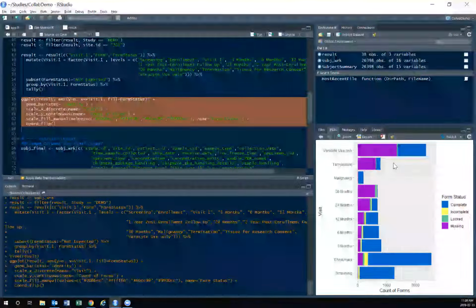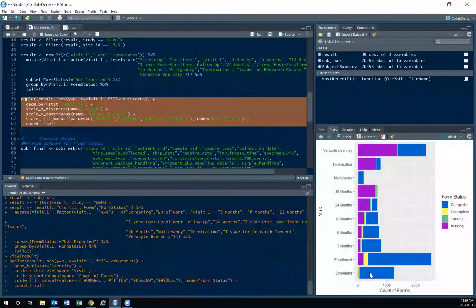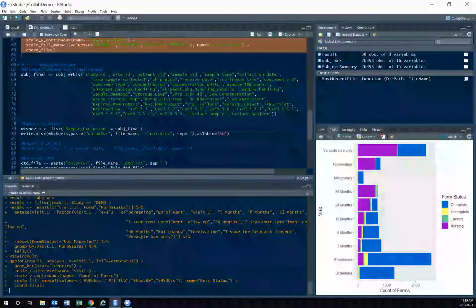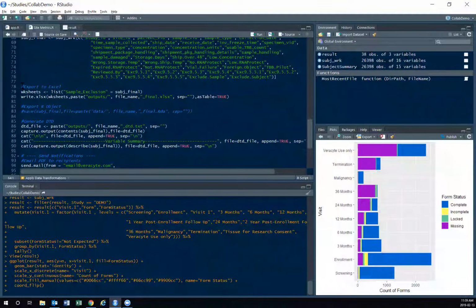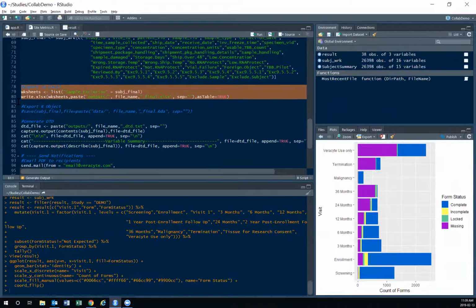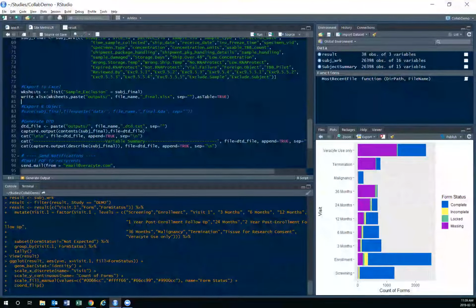In this case, I've done a stacked bar chart with count of forms by status, and I've got the visits stacked up here along the left edge of the chart here in the lower right area of my screen. Now last, I can export to Excel. If I was putting out a worksheet of data, I can actually create multiple worksheets.